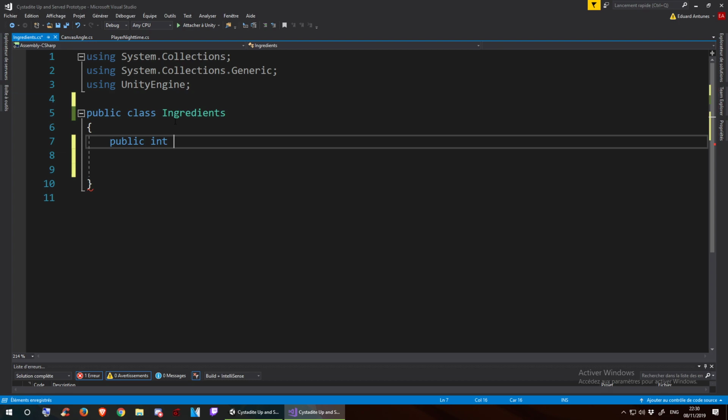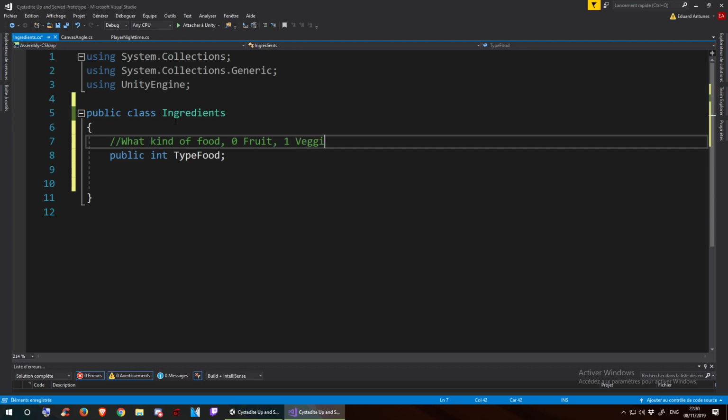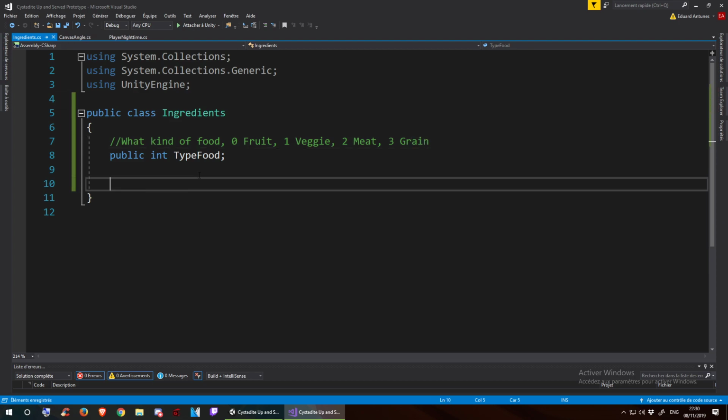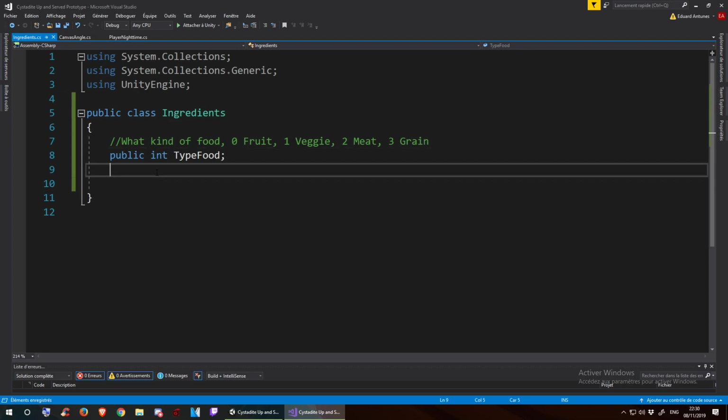And an int type food. This would, for example, be, let me put it in the comment, what kind of food. 0 for veg. Oh, I guess fruit is nice. Fruit, 1 veggie, 2 meat, and 3 grain, I guess. Could be okay.